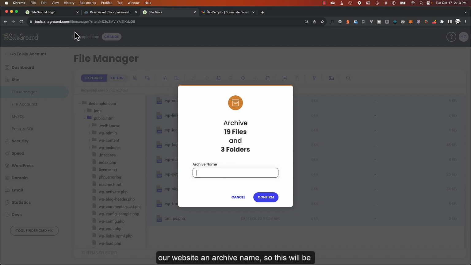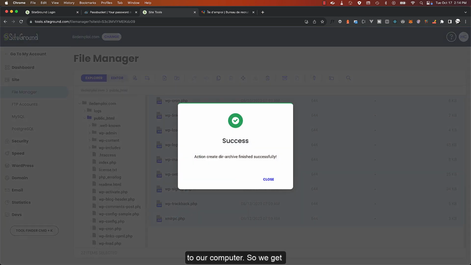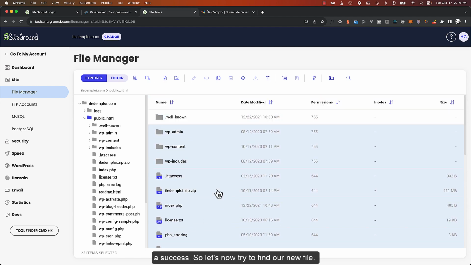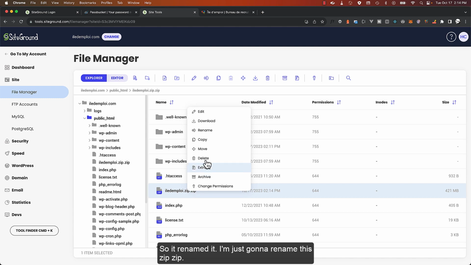Let's give our website an archive name. So this will be Il d'Emploi.zip. And I will click Confirm. And once the website is compressed, we will find our file and we will download it to our computer. So we get a success. So let's now try to find our new file. So it is here. So I didn't need to put the zip, so it renamed it.